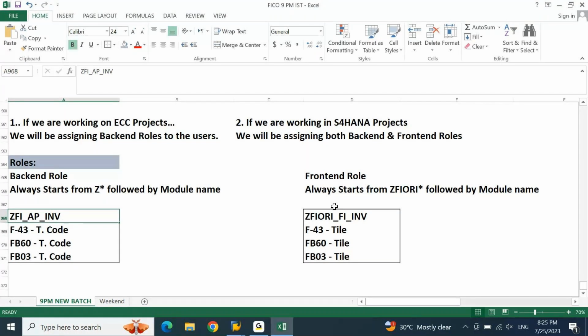So in short, if you are working on GUI, only the backend role is sufficient. If you are working on Fiori, backend plus front-end, both roles must be assigned. No exception for this. In any project related to S4HANA, this is a mandatory point that you must keep in mind. If somebody asks what you did in your implementation project, this is one of the mandatory topics to be discussed. Because as a FICO consultant, you need to make sure that you create the respective roles in each division or department according to the user classification you receive from your client.